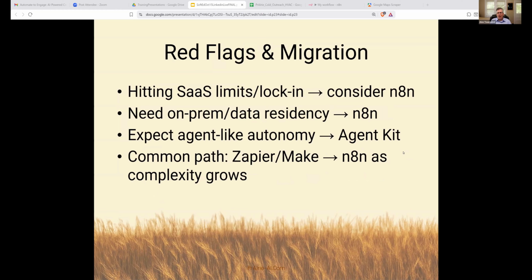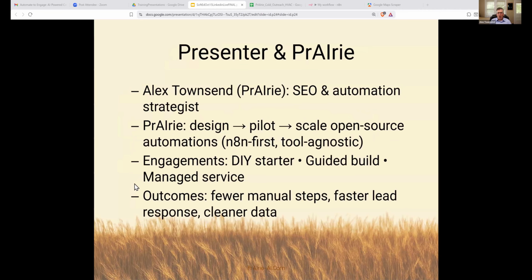So here are the tells that it's time to pivot. If you reach SaaS limits or lock-in, you're juggling workarounds, you're paying per-task taxes, or you can't explore flows, you move your core jobs to n8n. With data residency, if you need to think about compliance, and you don't want your data leaking out anywhere, you need to tightly control that. Once again, you're going to go with n8n.